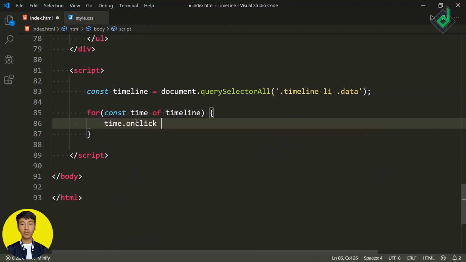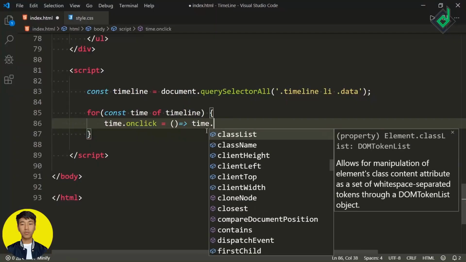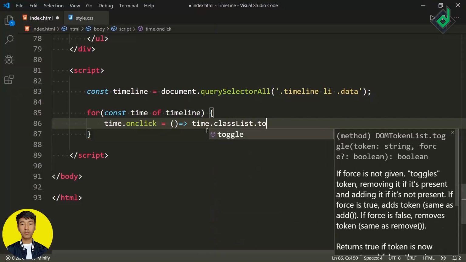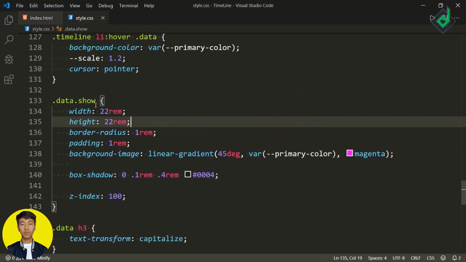So when you are clicking that div with class name data, at that time I'm assigning the arrow function within the same line. So when you click this circle, at that time I'm writing time.classList.toggle, and with the help of this toggle method we'll be able to add and remove the class. So for the class we are giving so, and as I have already shown you in our style.css file, whenever you are giving that class so for the div with class name data, we are changing the height and width, background colors, and many more.